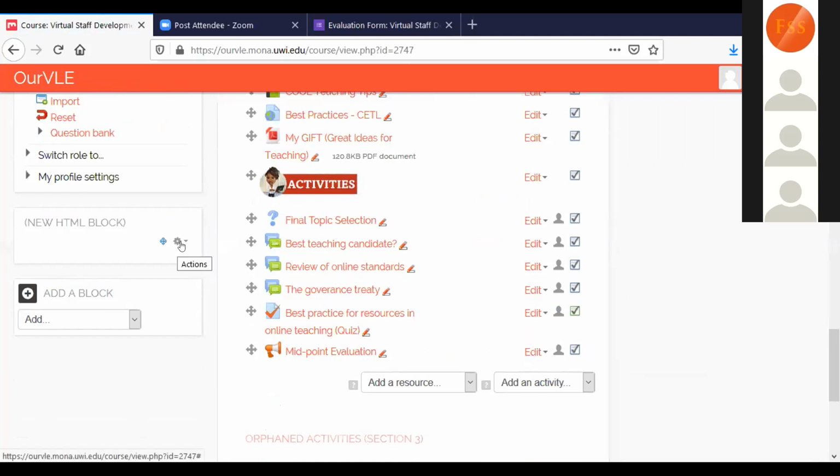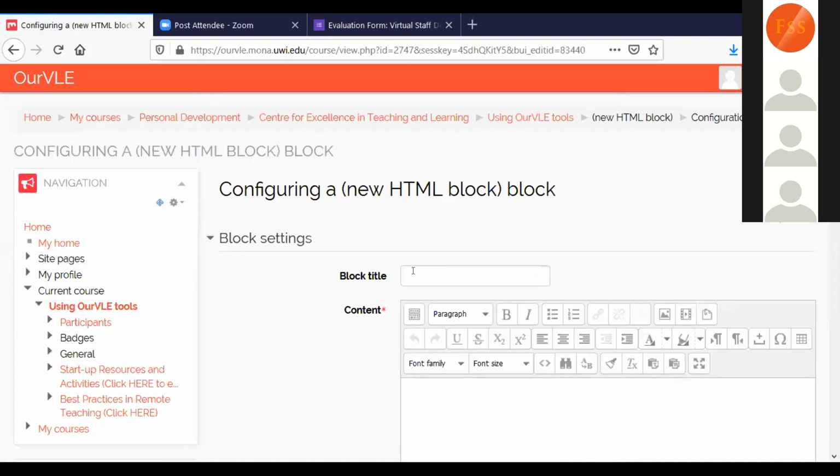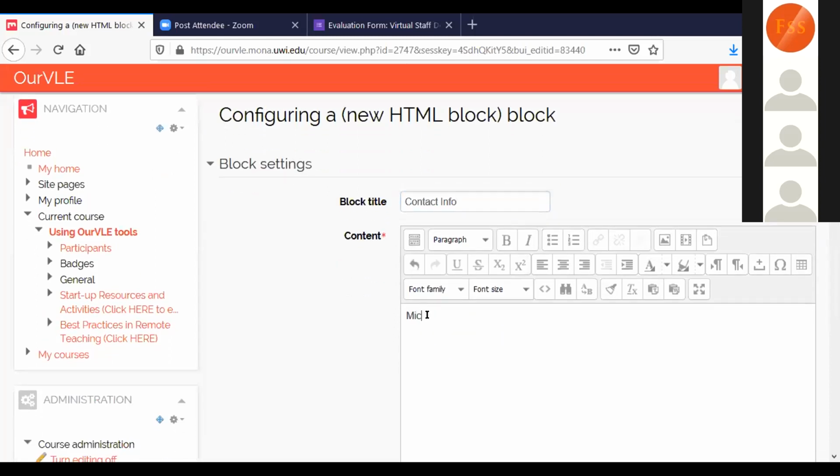I click on the actions icon so that I can edit it. I can configure my block. I give it a name, which will be contact information, so I'll just say contact info. I put my name. I put my unit. I put my phone number, and we practice the 876, 1, 2, 3, 4, 5, 6, 7. That's my phone number. And I put my email because these are the things that I want the students to get.